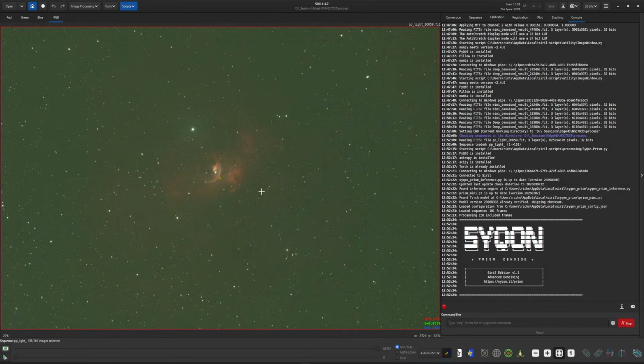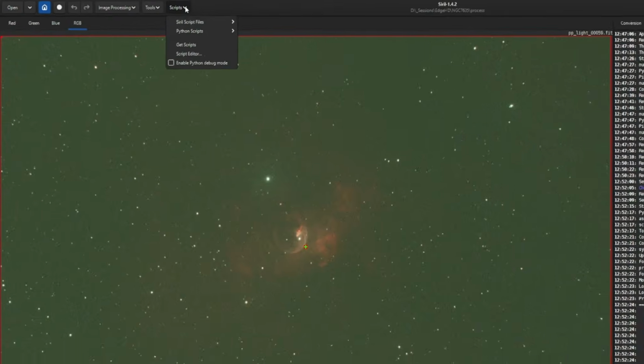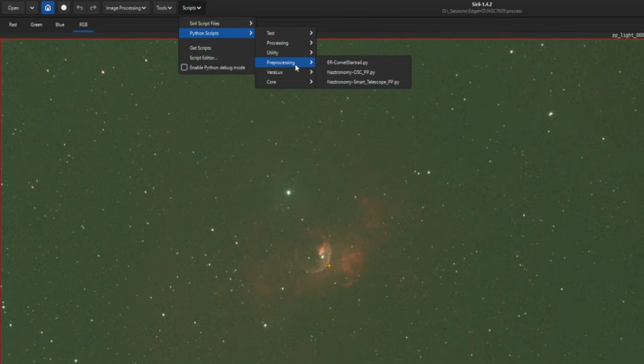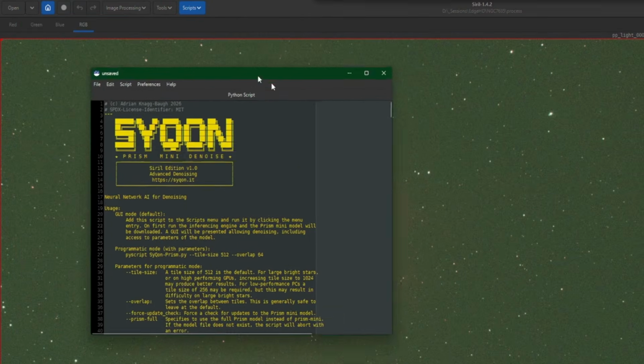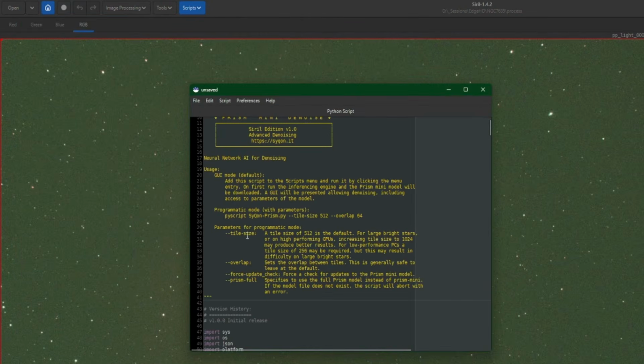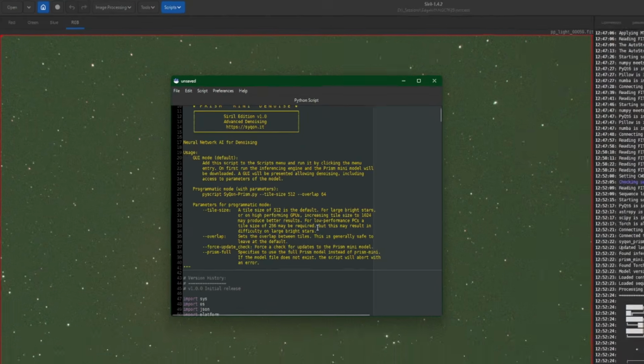The second thing is if you're writing any scripts on your own, you can call Prism from a command line. So easiest way to take a look at it is if you come up into scripts and then Python scripts and make your way back over to the Prism script, instead of left clicking, if you right click on it, it'll open the script in the editor for you, and right in the top here there's a quick description of the parameters that you can use from a command line.